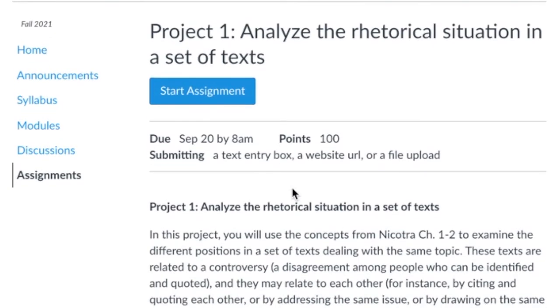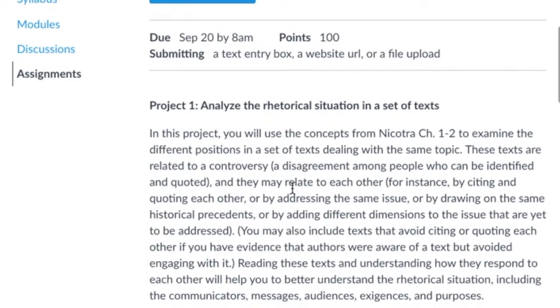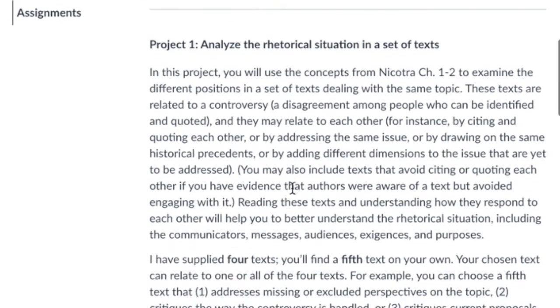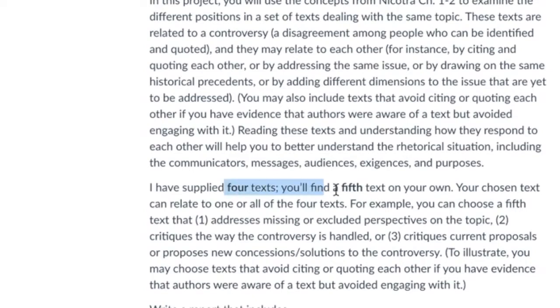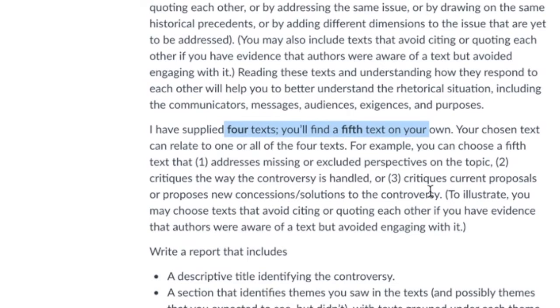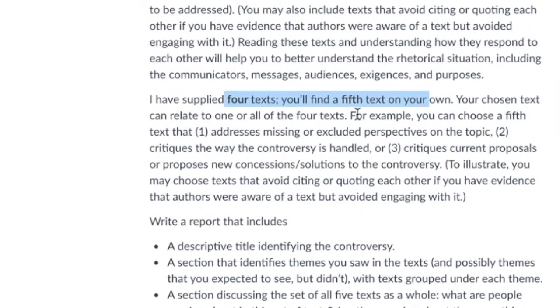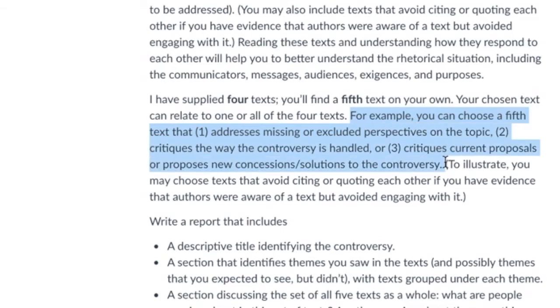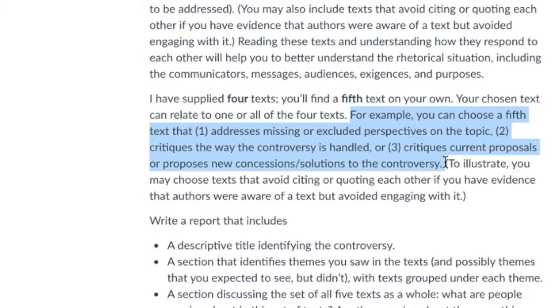So for project 1, you are, as we've been discussing, analyzing the rhetorical situation in a set of these 4 texts and the 5th that you identified last week for homework 1.2. That 5th text addressed missing or excluded perspectives on the topic, or critiqued the way the controversy is handled, or critiqued current proposals. In any case, add something new to this portrait of the issue of water quality that you're painting in our report here.